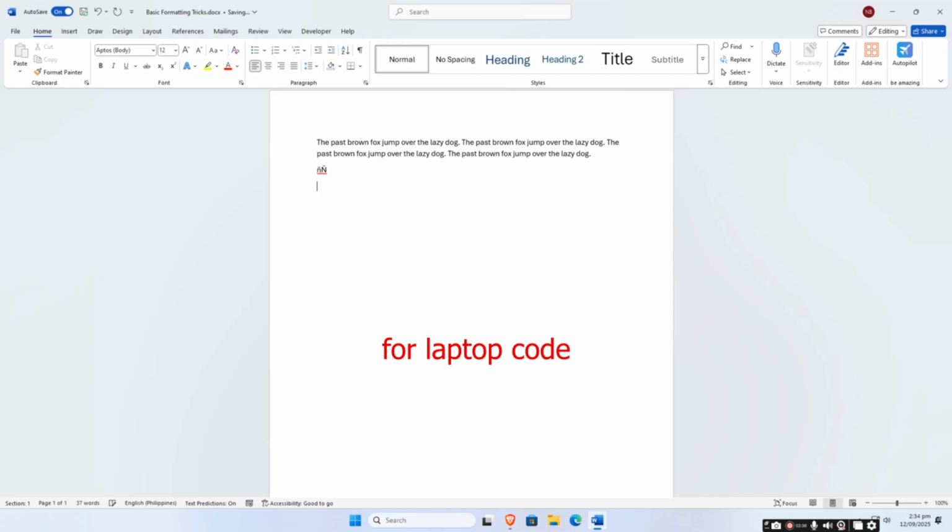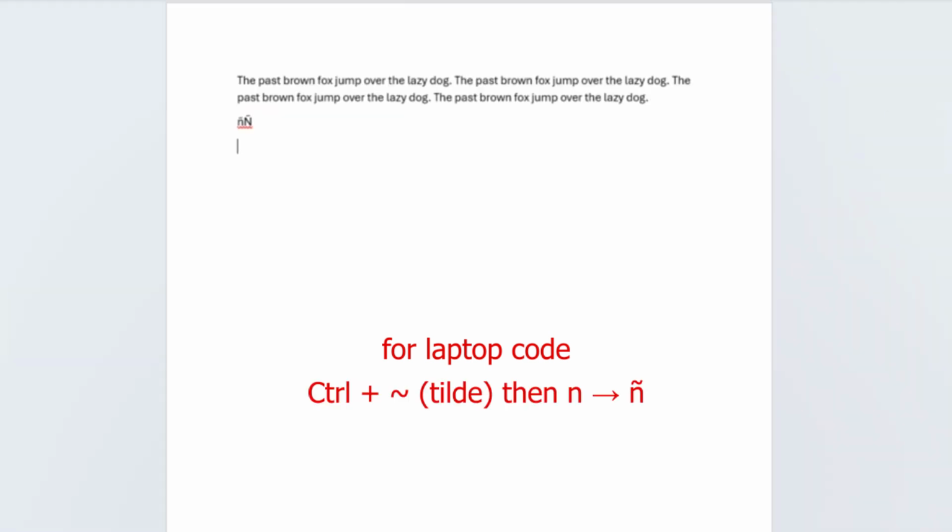Without a numpad, on a laptop: hold the Alt key and use the function Fn key, then the numeric keys if your laptop has a hidden numpad. Use the shortcut Ctrl, tilde, and the N key for small ñ. Ctrl-Shift, tilde, then capital N key for big Ñ.